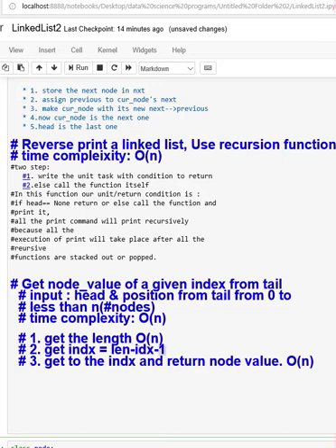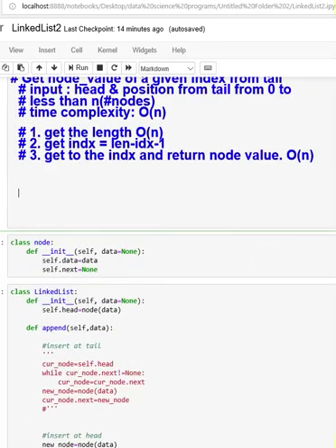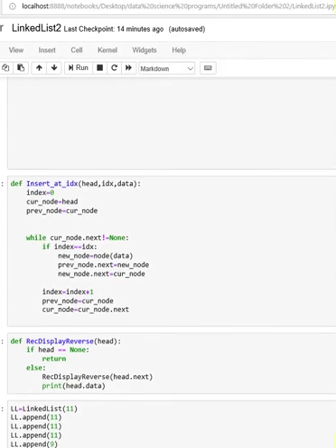And this -1 is because in Python the index starts from 0, so we have to subtract one from this position to get to the index. Since this index is now our position from head, as usual we will get to the index and return the node value, and that's pretty simple. Let's see how we can implement this.